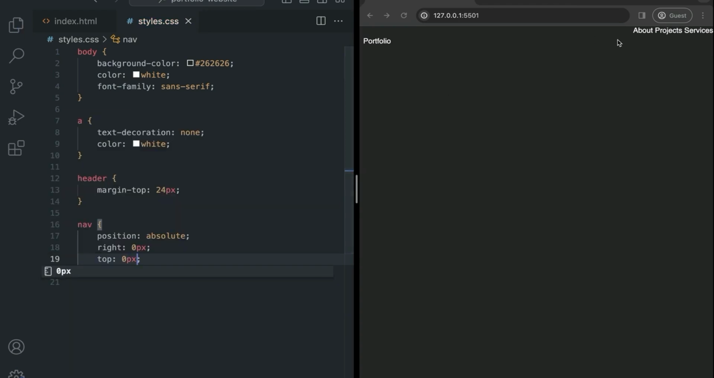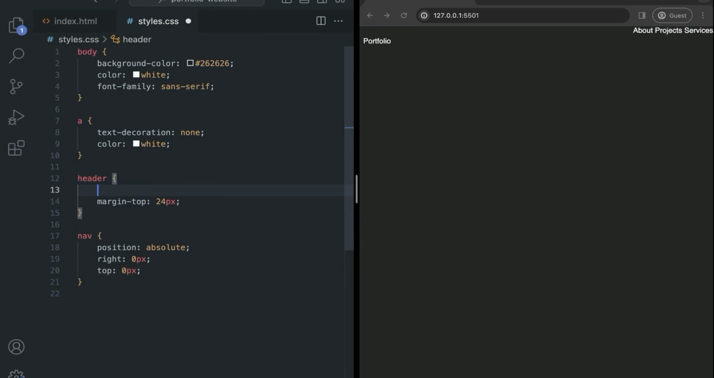Perfect. But as you can see, it's not relative to our header. It's actually relative to the first relative parent, which is the body element. So let's go ahead and fix that. On our header, let's add position relative. Okay, perfect. So now it is on the top, but relative to the header element.